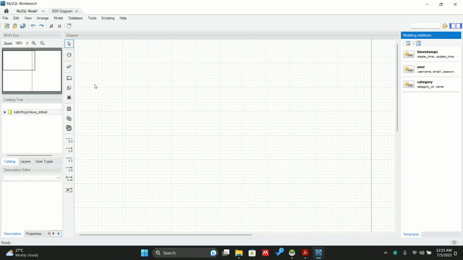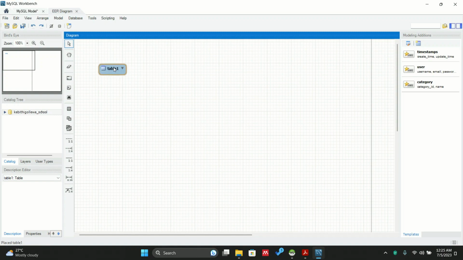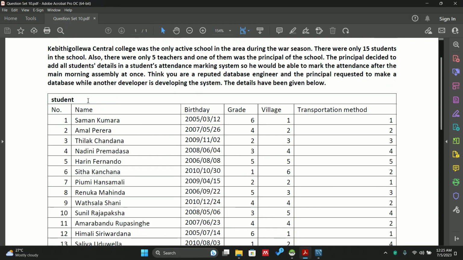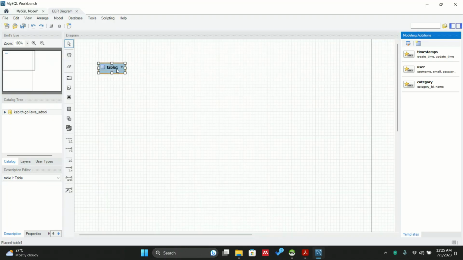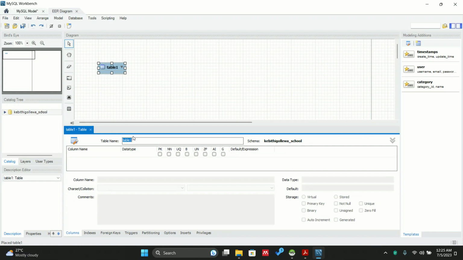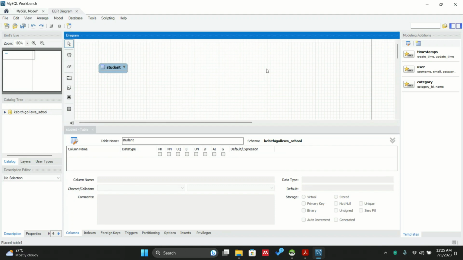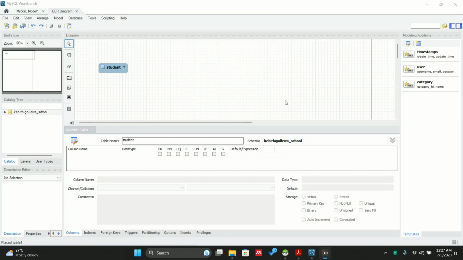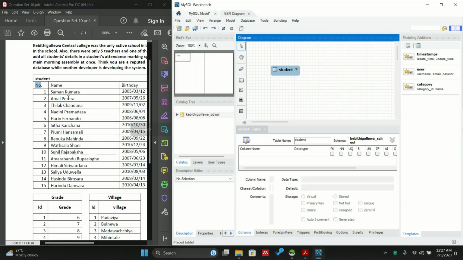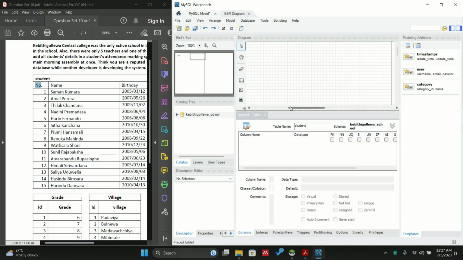Now we'll have to add tables. So we select the table icon and place it within the diagram. The first table is going to be the student table. Double click on the table and let's rename it to the student table. Let us see what details we need to enter into this table. Now let's add the column names for each table. So let's resize the table.